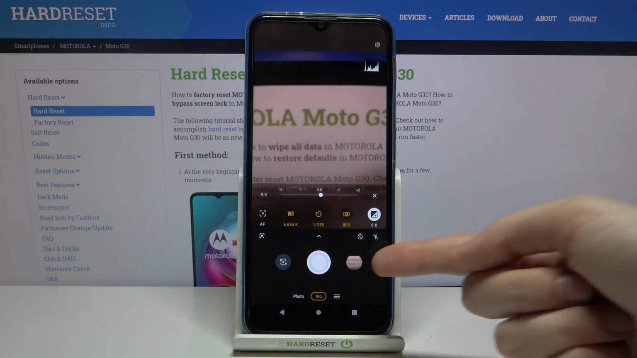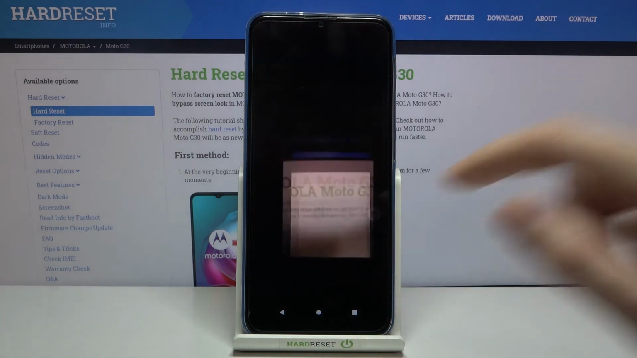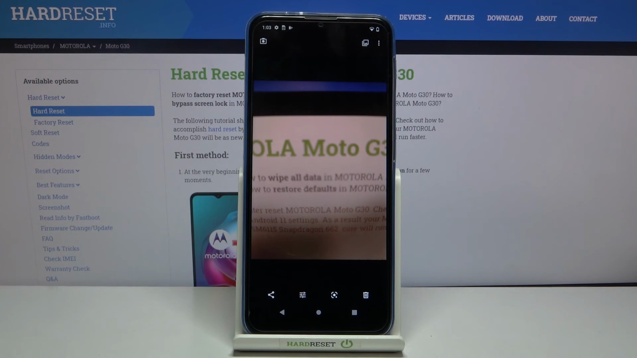And to see the picture, let's move to the right to this button. Here we get quick access to the gallery, and this is how it looks. Of course, I suggest you make experiments with all of these settings and just have good fun.